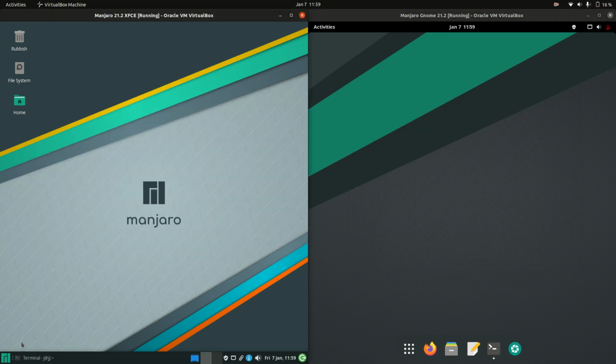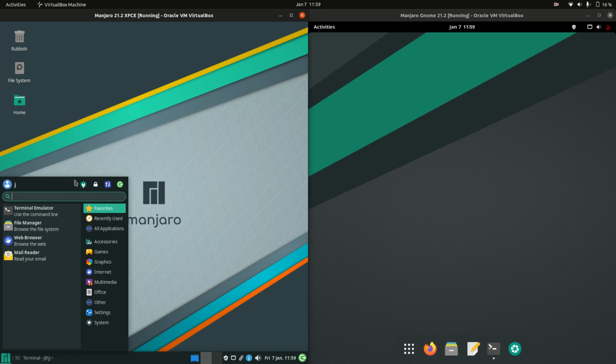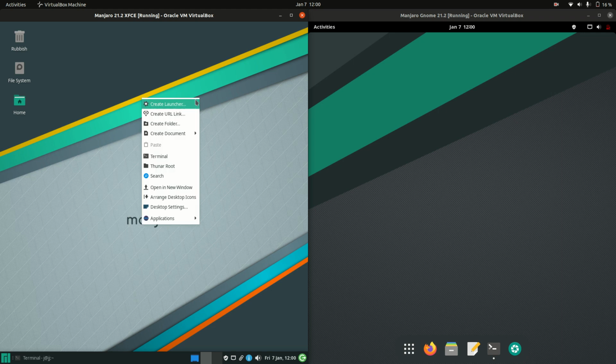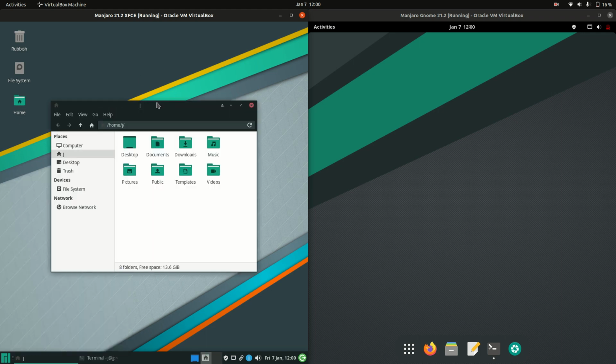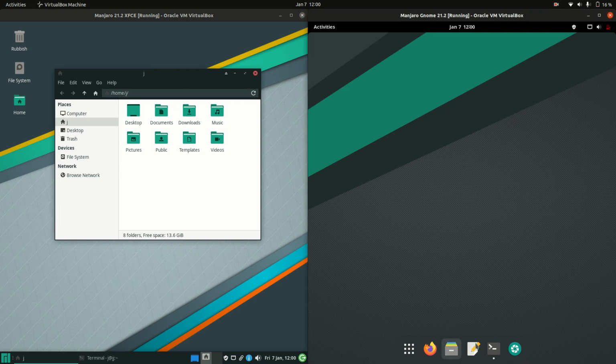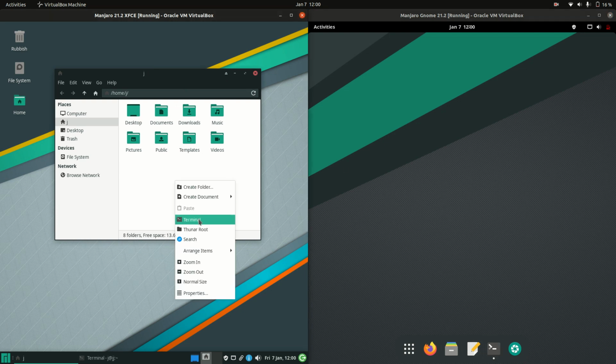Starting off with XFCE, it's got a Windows 7 or Windows XP style version of the start menu. We've got our right-click options here as well for the context menu. If we go to the file manager, it's pretty bare bones, but still pretty nice, I guess. Does what you want it to do. Right-click, open terminal, create folder, et cetera.